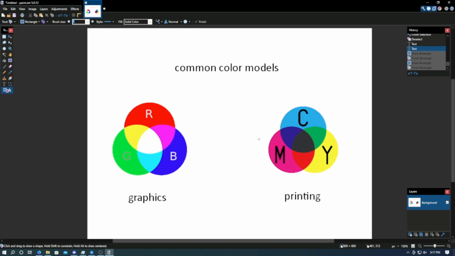In other words, when you see a poster that was made with a computer, chances are they've used the CMY color model to make it. But if you see something that was made with a computer and is staying on that computer, then chances are it's made with the RGB color model.